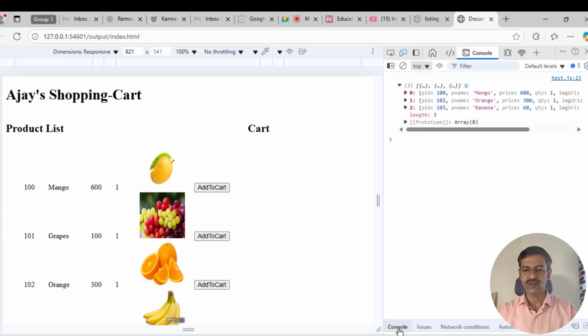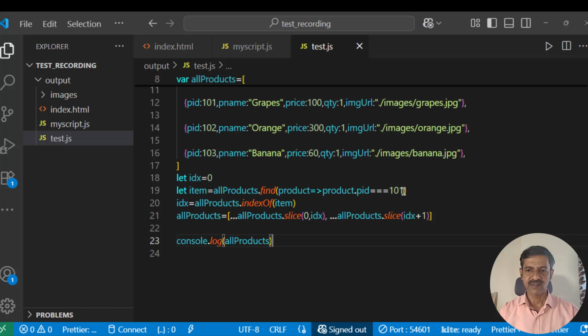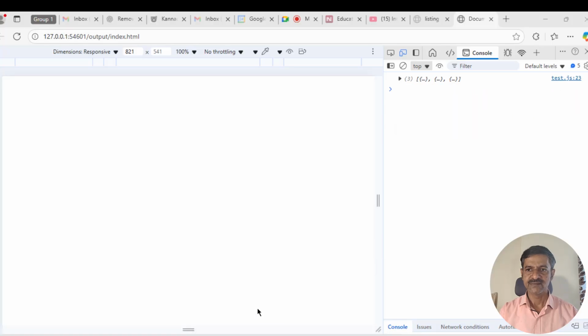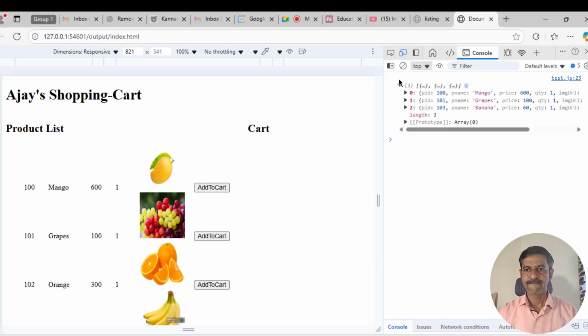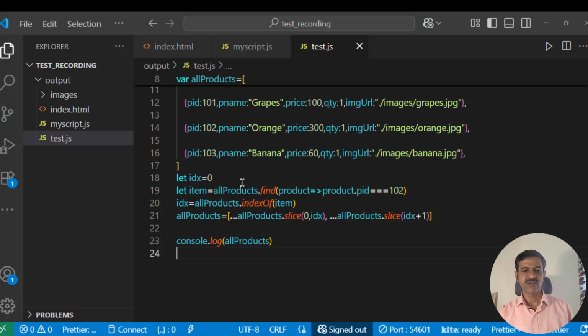Suppose you want to delete 102. All that I have to do is instead of this, you give 102 here. Now what happens? This 102 is orange. Orange will not be there in the list. Can you see this? Orange is not there now. Yes, sir. Okay. So you need to understand these basic operations.